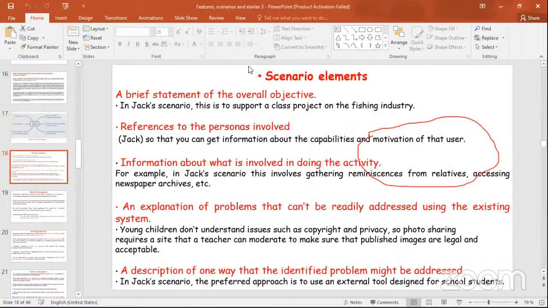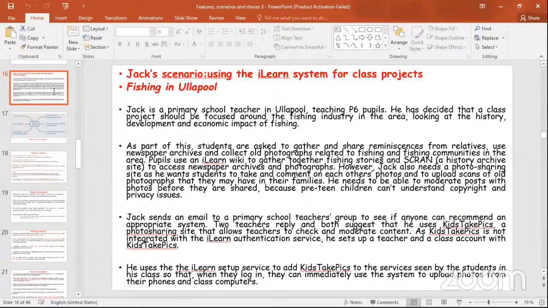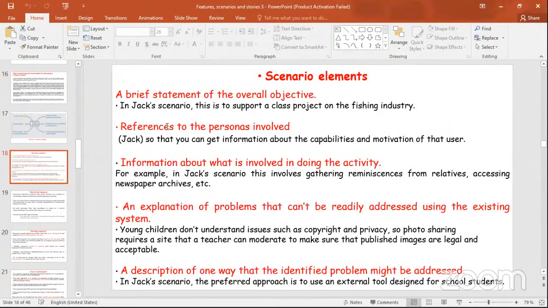Okay, so going forward, what are the elements in a scenario? A brief statement of the overall objective. Now, like the case study we have here, I want to look at the scenario elements. A brief statement of the overall objective is needed. In Jack's scenario, this is to support a class project on the fishing industry. So that is the overall objective or the aim of the research work.